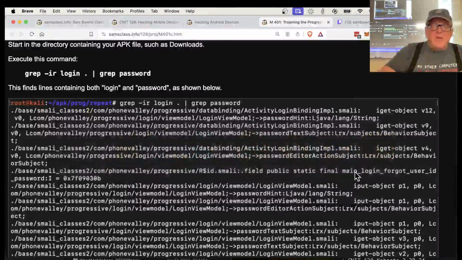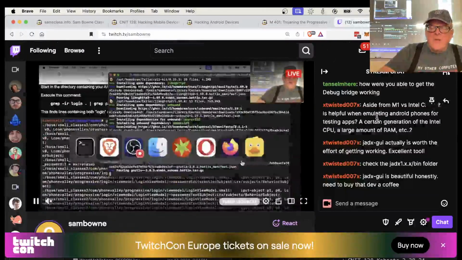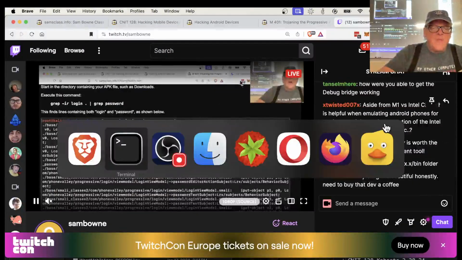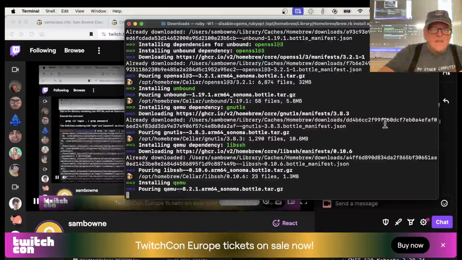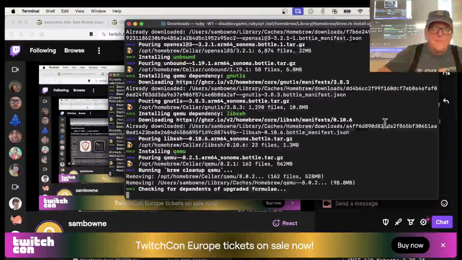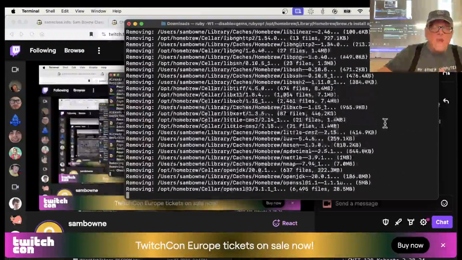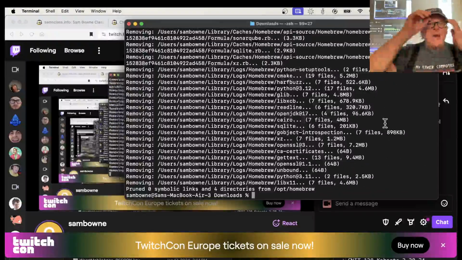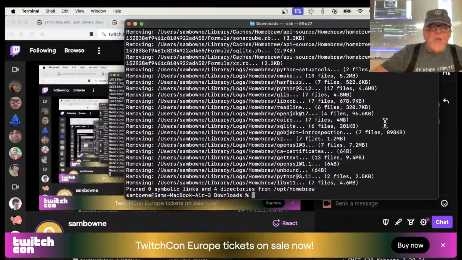I'll check for comments while all that is going on. Good, nothing new, okay. It is a good idea to update APK tool if you want to analyze modern apps. But we're usually going to do an old app, so it doesn't really matter.